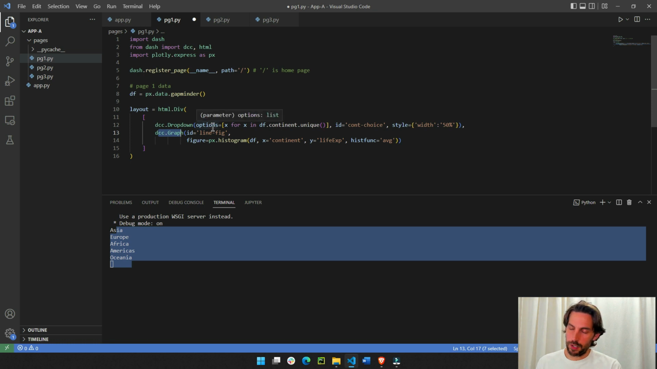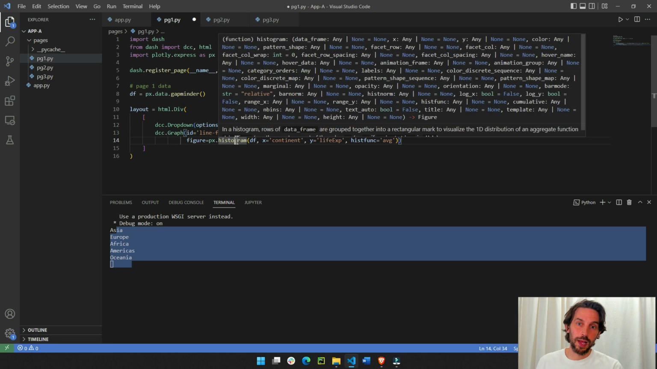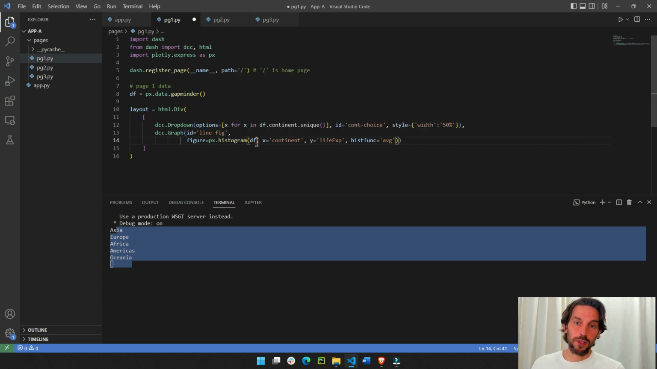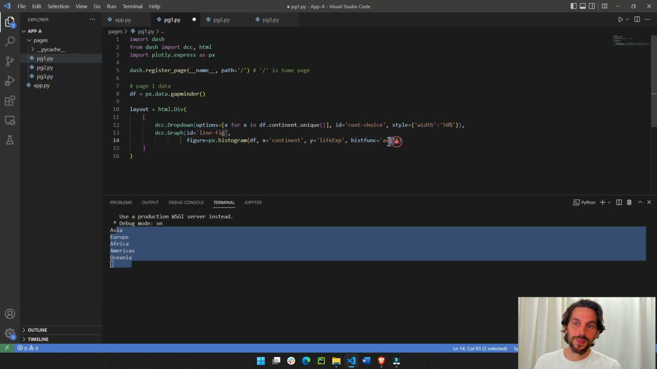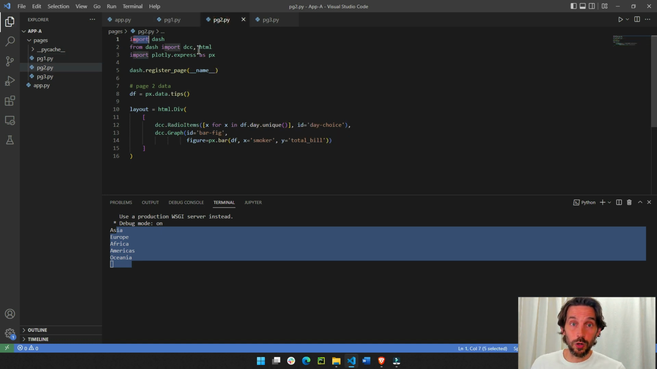And this bar chart, it looks like a bar chart, but it's actually a histogram. So it's just px.histogram, and then you're using the df data frame right here. And the x-axis is continent, and the y-axis is life expectancy, the average of life expectancy in each continent. So that's page one.